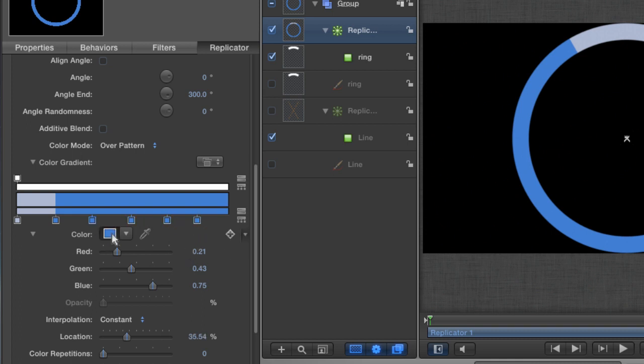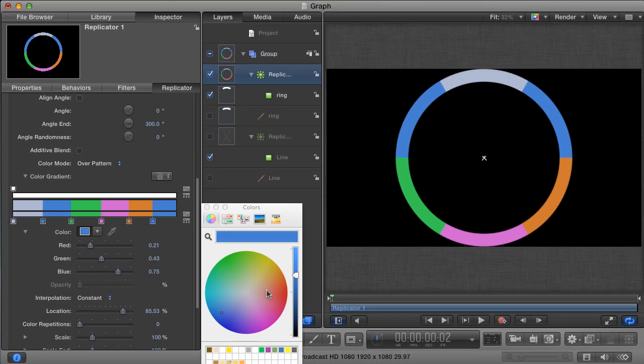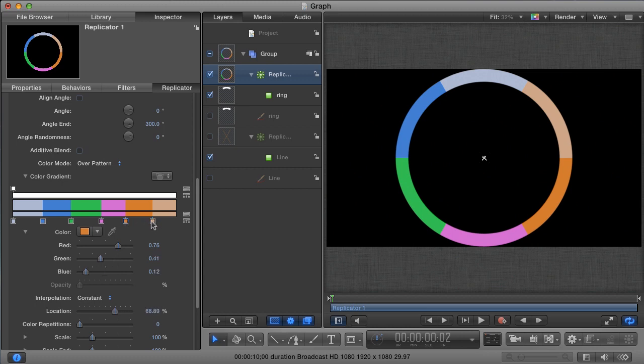Then give each one of them a different color. It doesn't really matter what color you choose, just make sure that you can obviously see the difference in the wedges of your replicator. When you're done, each wedge should have a different color. If it doesn't, then fiddle around with the position of the tags so that the spacing is a little more even. Alright, we're almost there.